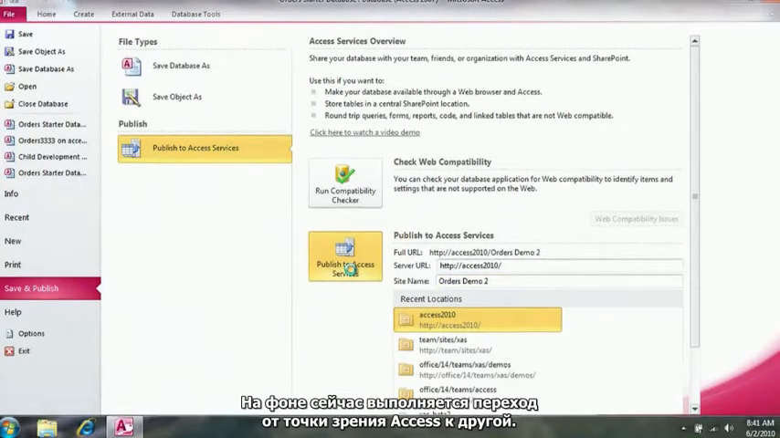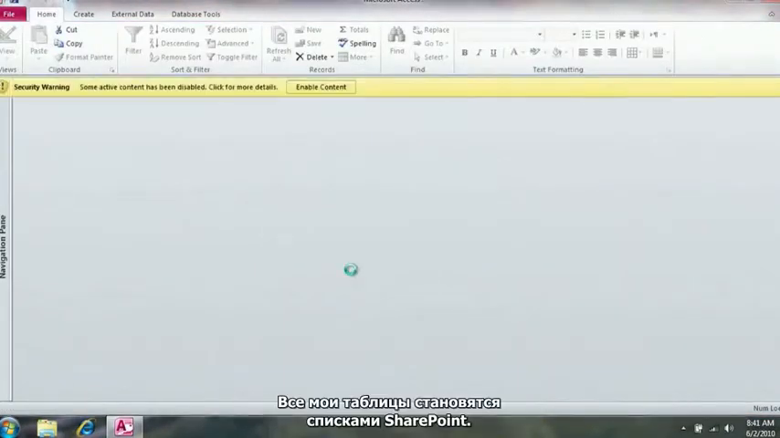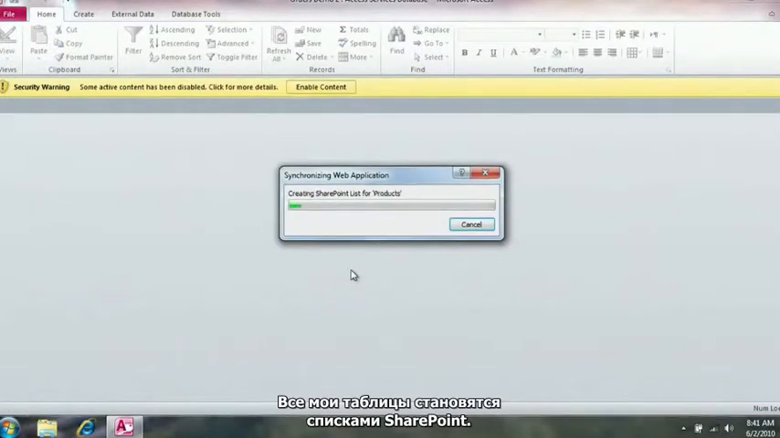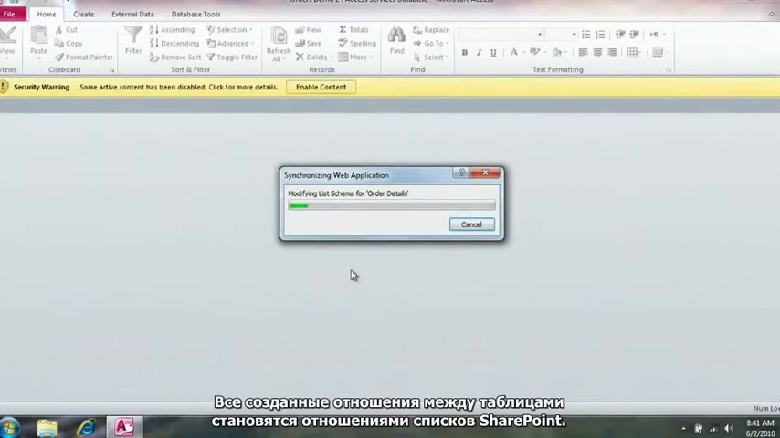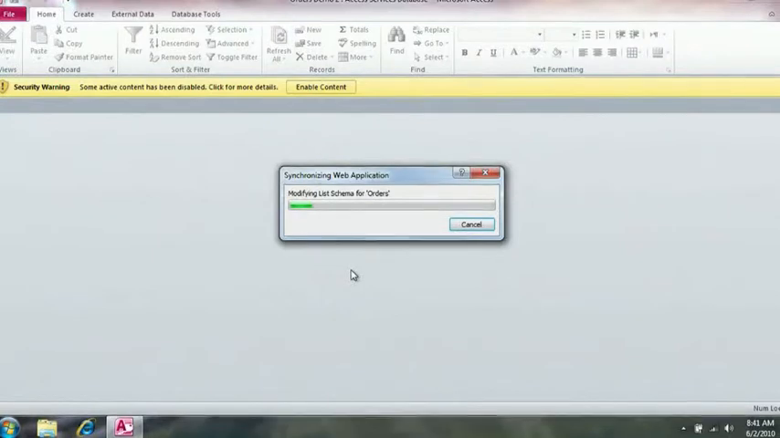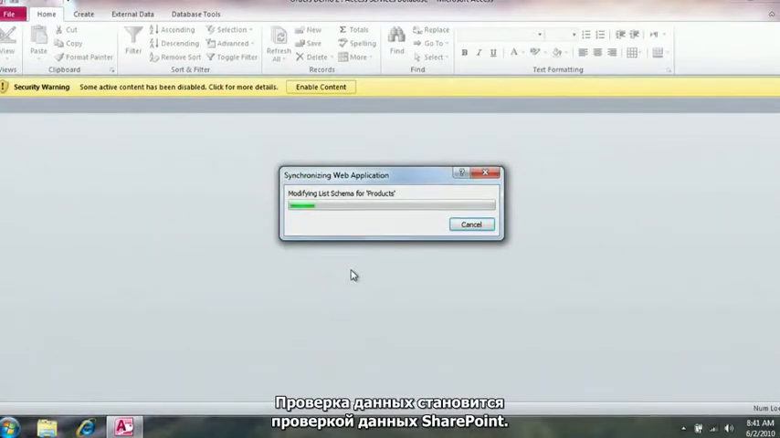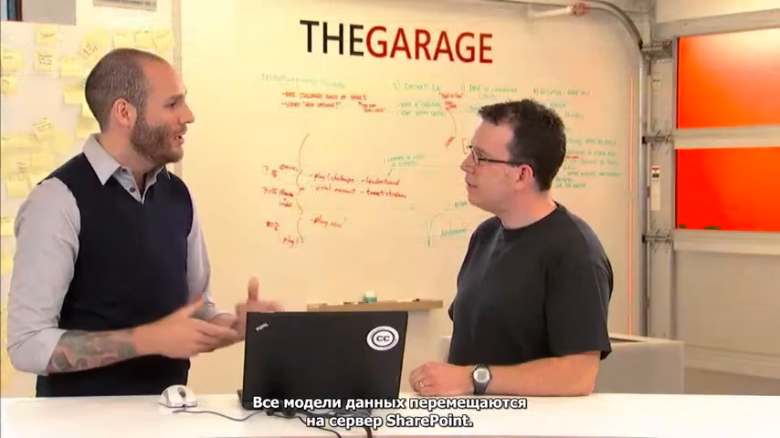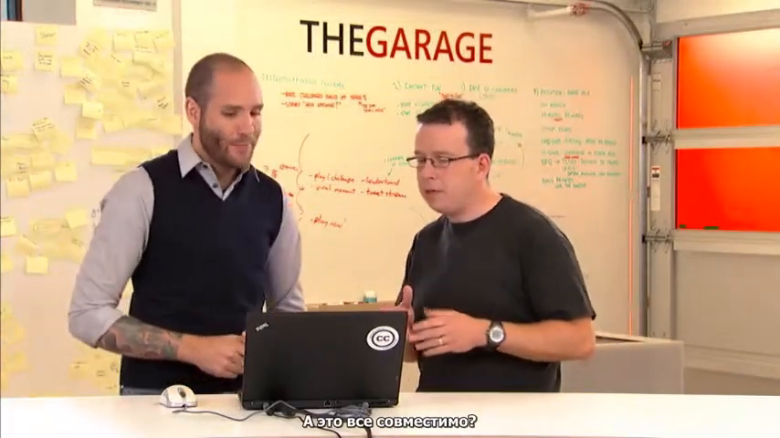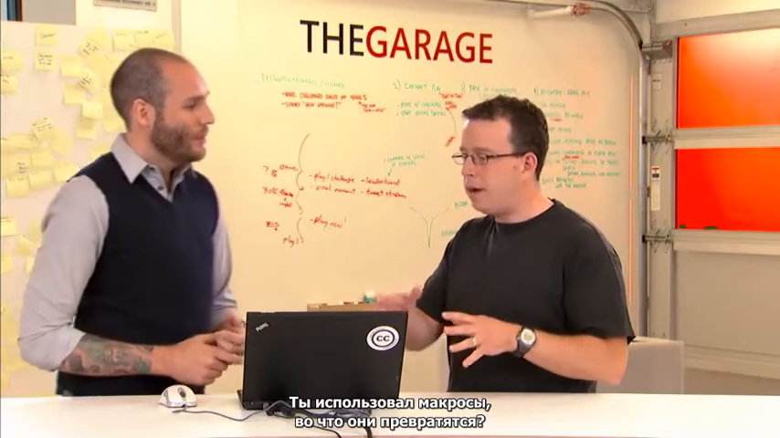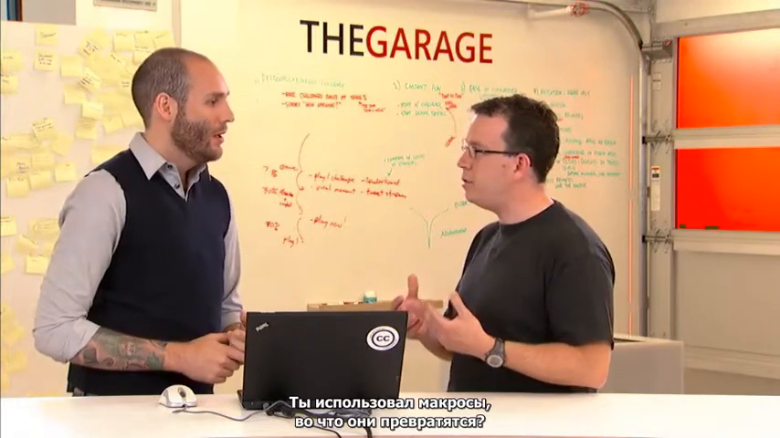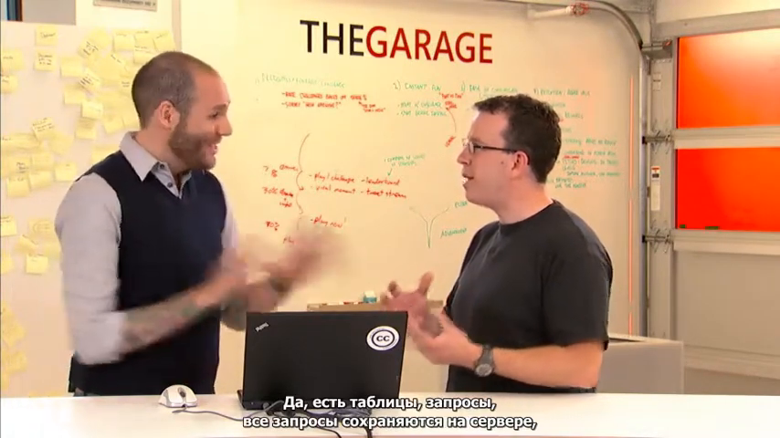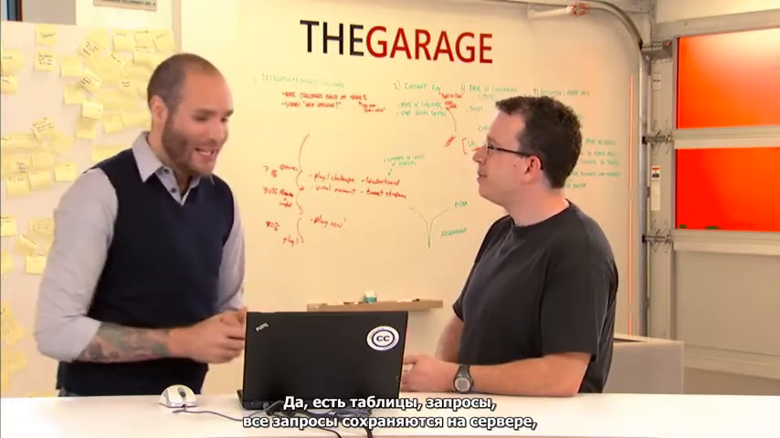So what's happening in the background here is kind of pretty game-changing from an Access point of view. All of my tables are now becoming SharePoint lists. Okay. All of those relationships that I had between the tables, they're becoming SharePoint list relationships. Any data validation is becoming SharePoint data validation. So my entire data model is now moving up into SharePoint. And so all of these things are compatible? I mean, so you did the macros and things like that, and so all of that's turning into what? So that's the tables. The next thing is the queries.